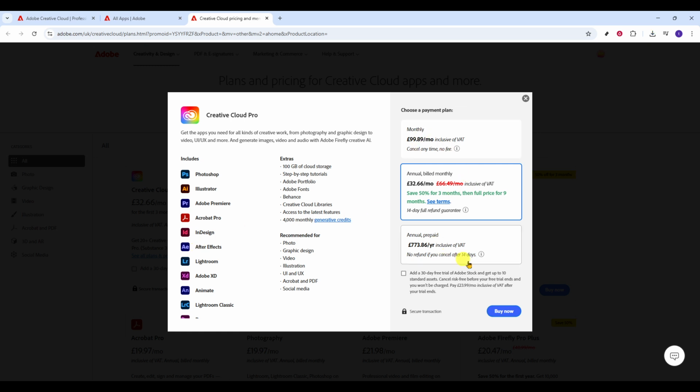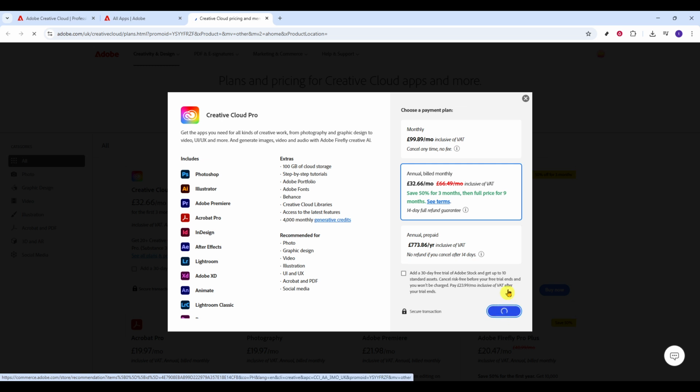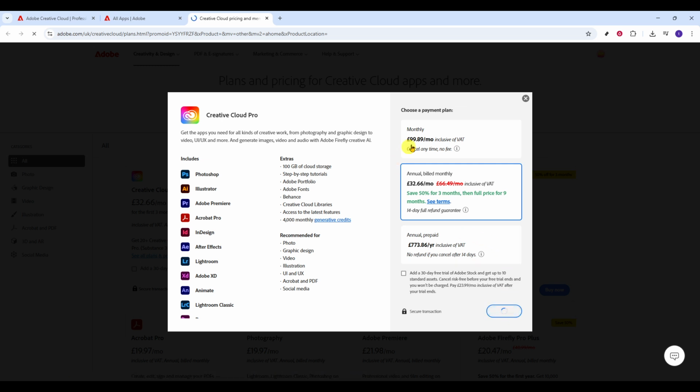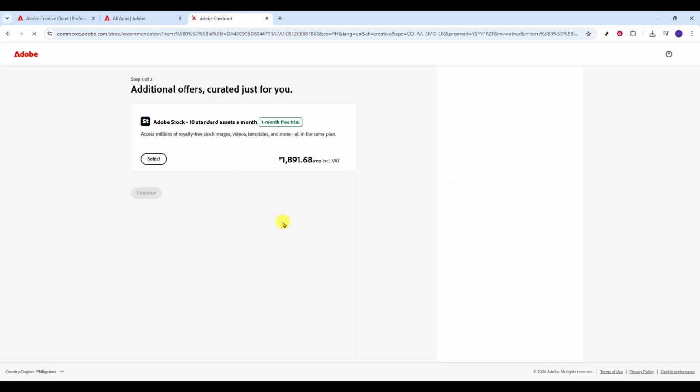Review the plan name, term, price, currency, and any taxes before confirming. If you aren't signed in, you may be asked to do so. If you're purchasing multiple seats, look for the quantity selector during checkout and adjust it before payment.